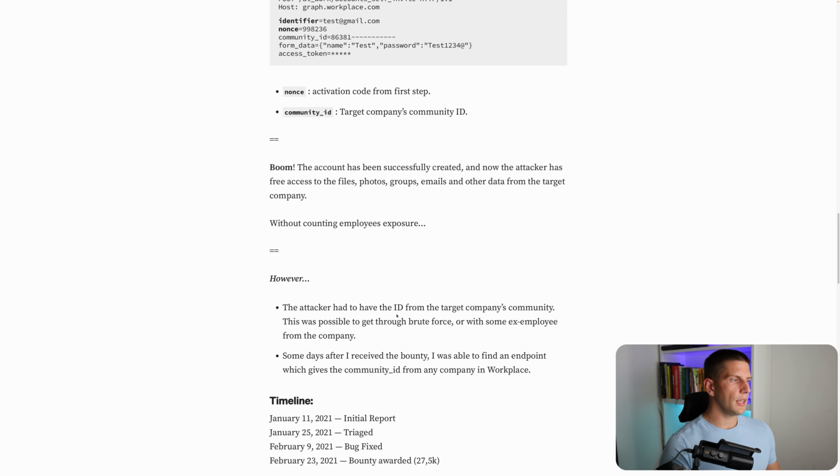Actually, the hunter mentioned that when submitting the report, he didn't know the way to leak the company ID. So the attack scenario that he used was brute force or using an ex-employee of the company. And this attack scenario is quite interesting. If you have any security mechanism that relies on randomness of the identifier, one of the problems you will inevitably hit is how to take access from someone.